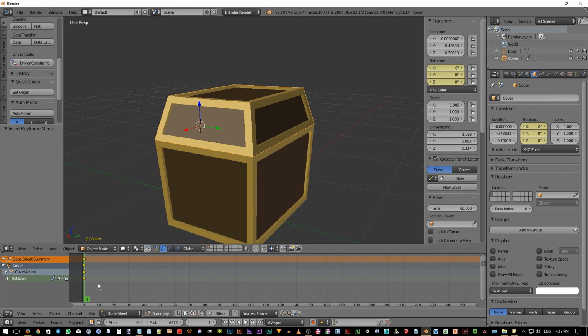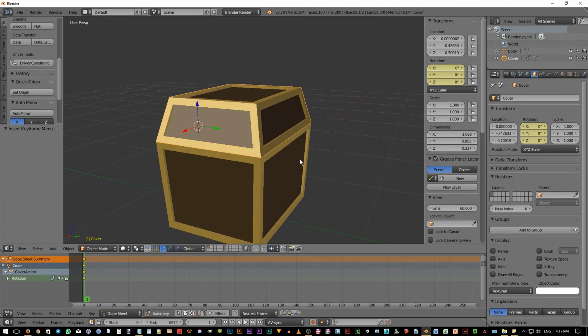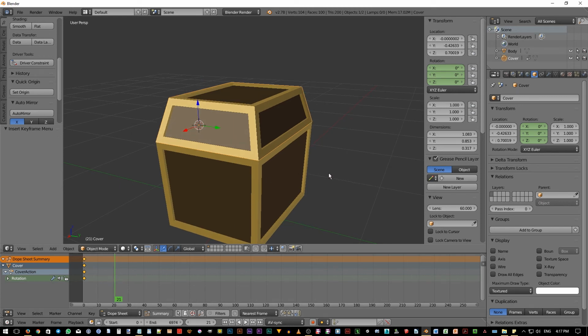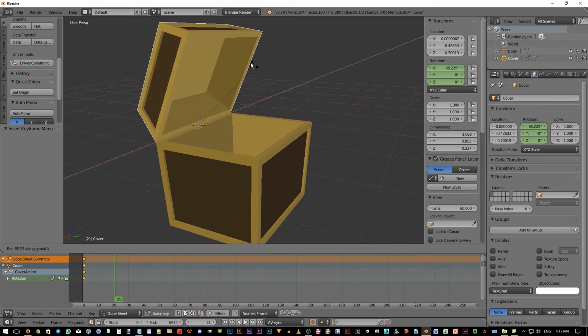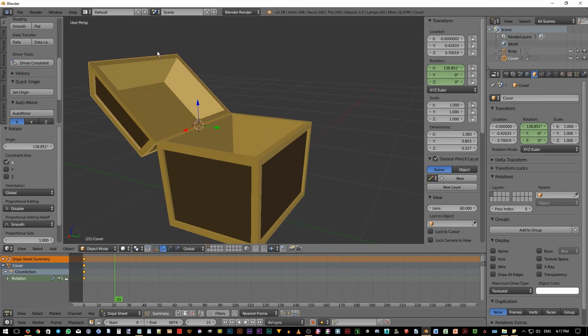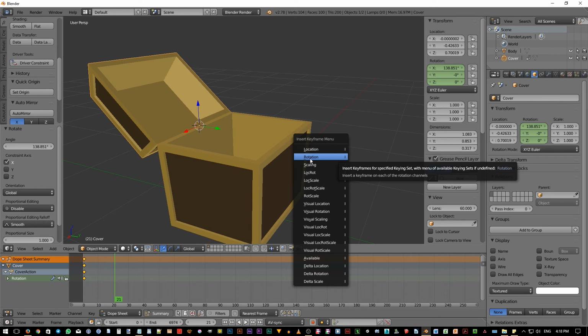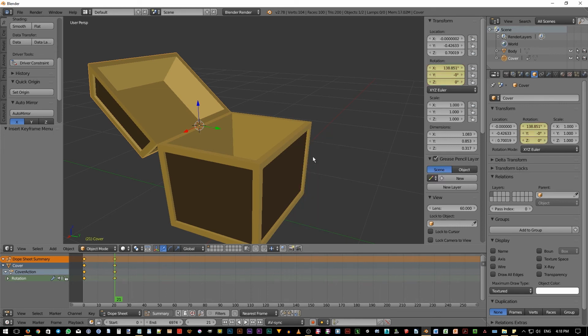Okay, next, after we have a rotational keyframe at frame 1, let's move the playhead to frame 21. Remember, in Unity later, this number 21 will be number 20. So that is why we add 1 frame on purpose in Blender now. Go to 3D View and press R, then X, until the chest cover opens like this. Okay, after we have something like this, press I again to insert a keyframe and choose rotation just like before.